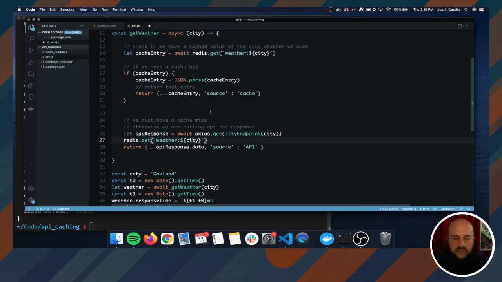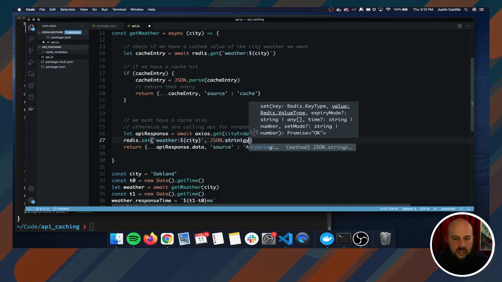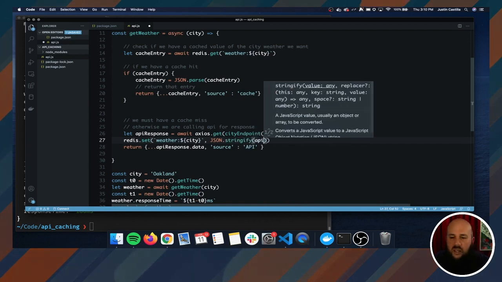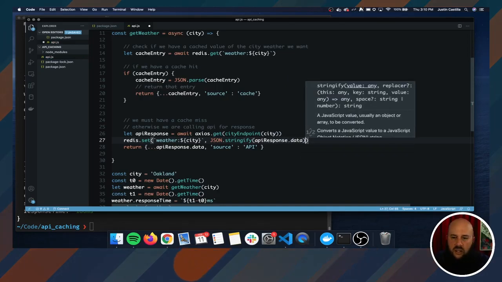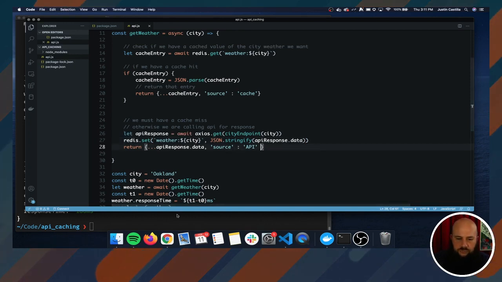And I'm also going to place the actual value in here. So right now it's in JSON. I'm going to turn it into a string. So stringify API response. And with axios, I call API response.data. And now that's going to have my actual values set inside Redis. Cool. So let's go ahead and check that out.